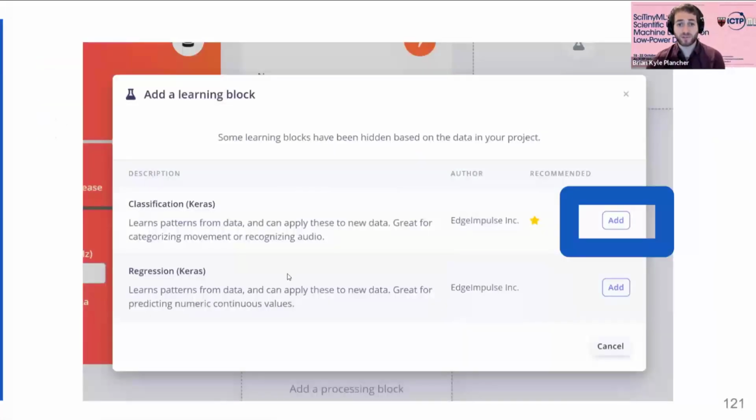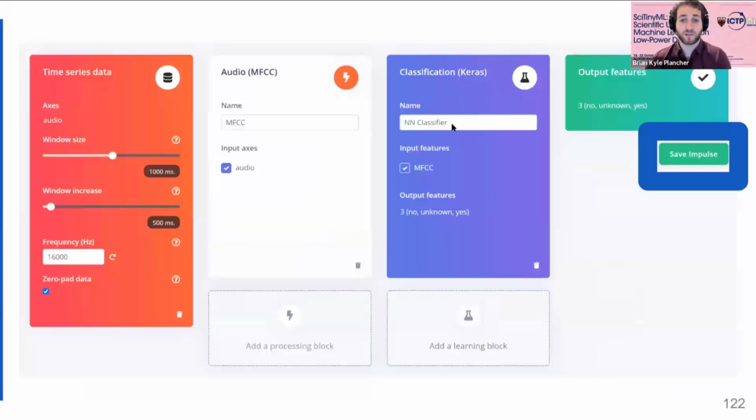And again, there's going to be two options, and we're going to go with classification. The reason we're using classification is that we're trying to classify two keywords or an unknown. And that is the problem we're trying to do. We're not trying to output some numerical value, which is what regression is used for. And when you click that, you'll get some default neural network added into there.